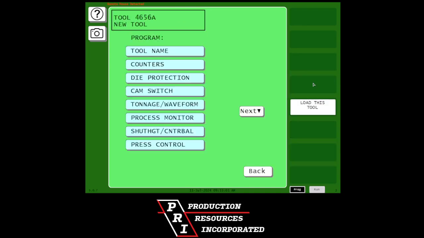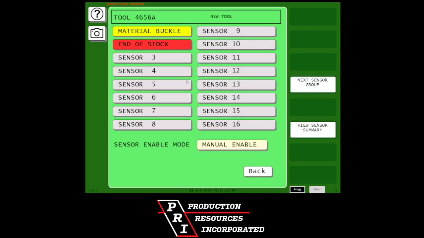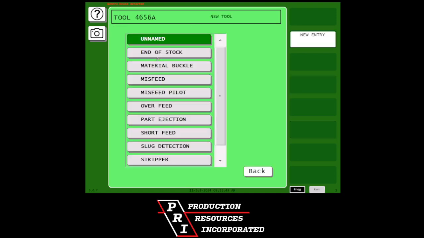The main programming menu will appear, displaying all the available options that are installed on the SmartPAC Pro. You will notice that the SmartPAC Pro is a menu-driven program that will guide you through the programming process page by page. To program the green sensor, select the die protection key. The sensor inputs available to program will appear. This could be 8, 16, or 32 sensors depending on the sensor option that is installed in the SmartPAC Pro. The green sensor we are programming is connected to sensor input 3. We'll select sensor 3 and a list of common sensor names will be displayed.